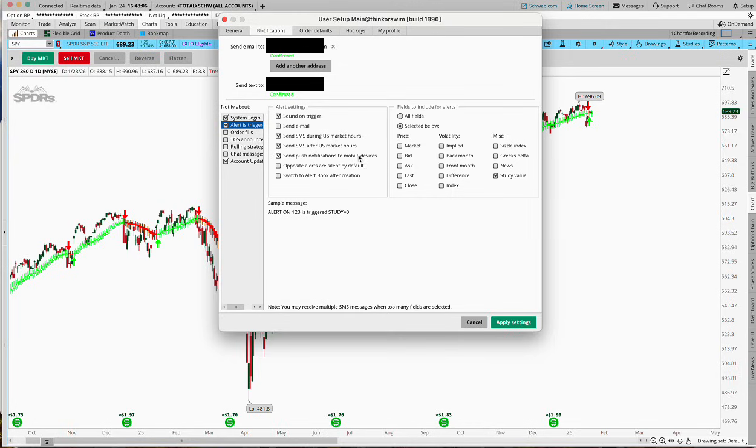In the Fields to Include for Alerts section, I have Study Value selected. This makes sure any of my study scans that I set, I will get alerts for these. You can also get alerts for price changes and volatility changes, but for this video, these are not needed. Then click Apply Settings, and that's it.